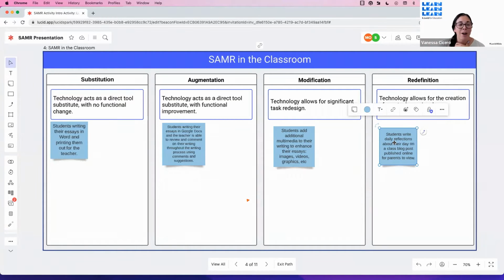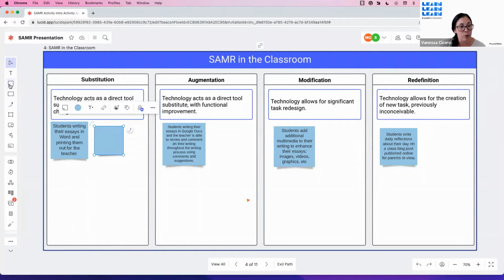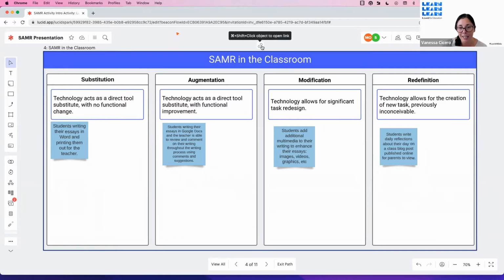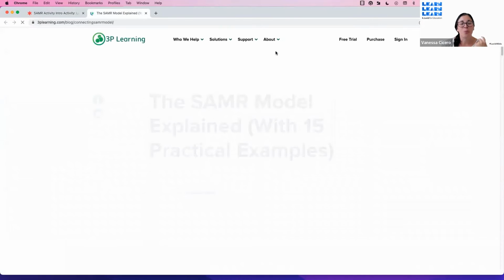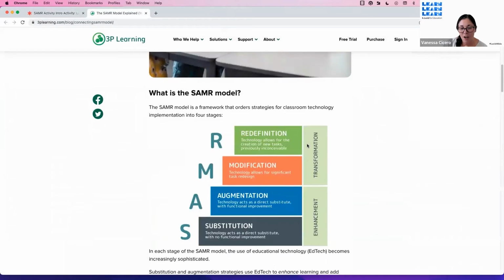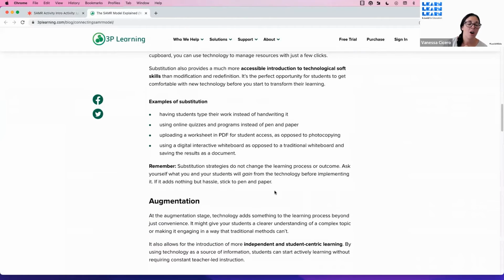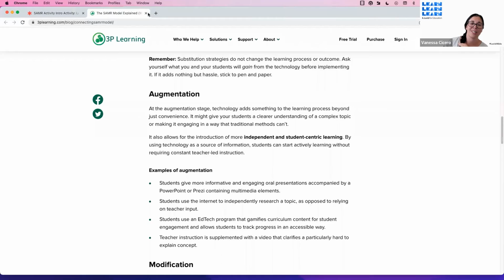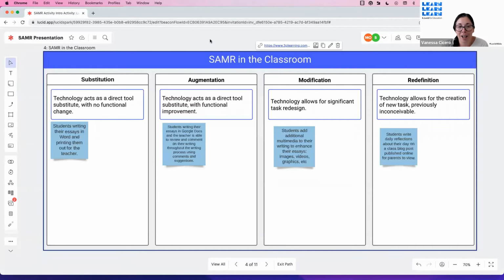So now for this activity, I would like you on the left-hand side to click and drag out a sticky note. If you click on the sticky notes, you can choose the color of your choice. And I would like you to add a substitution activity, augmentation, modification, redefinition. They don't have to be all the same. If you just want to add one or two, you could to different areas. And if you're needing some help, I have a link where this opens up an article which gives specific examples of ways to substitute, ways for augmentation. So you can also steal some ideas off of that article as well.